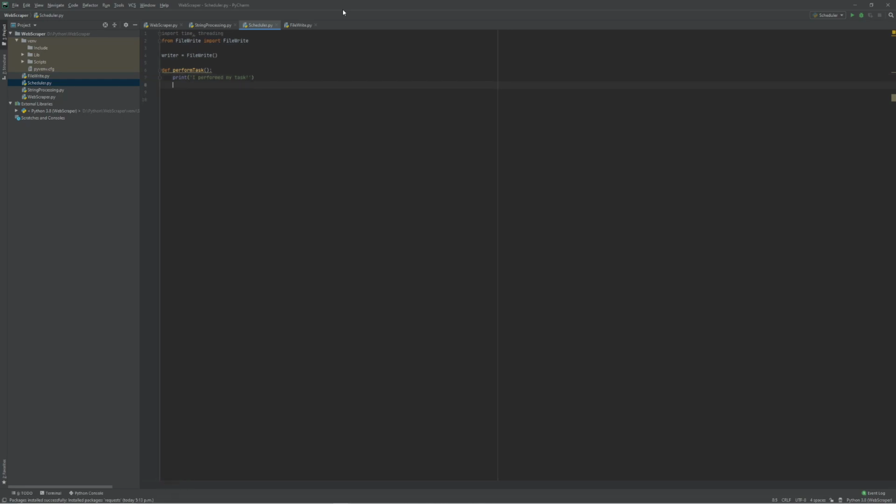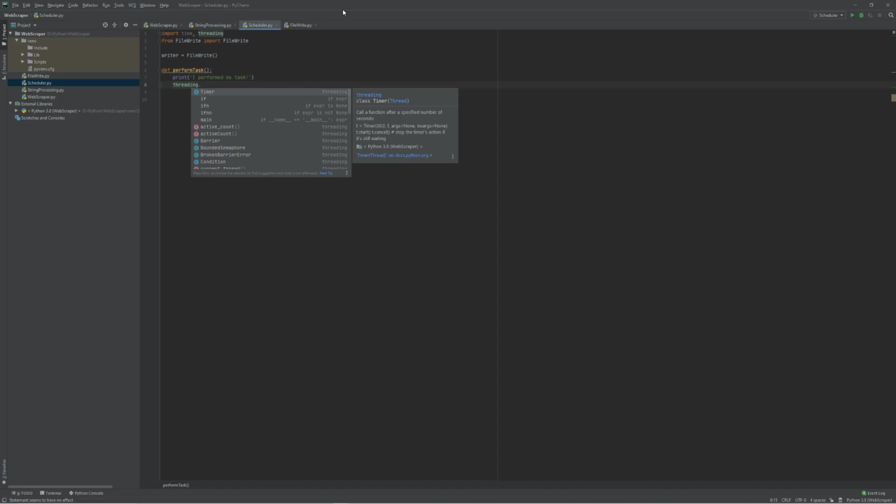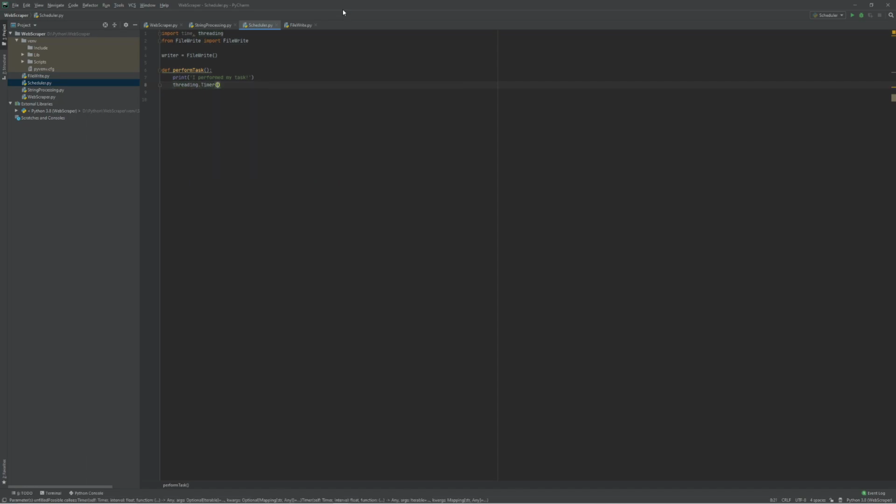So here's what I'm going to do. I'm going to head into my threading functionality, and I'm going to select this timer. And inside it, I just have a couple things that I need to set up. The first parameter is the amount of time I want to pass. So I'm going to put in 1 for 1 second right now. And the second one is the name of the method that I want this timer to call when it's run. So I'm basically queuing up some functionality to run. And what I want to do is call my perform task.